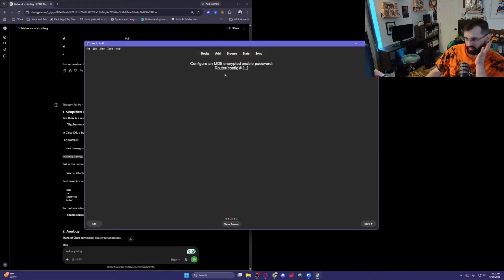Okay, configure an MD5 encrypted enabled password. That's going to be enable secret. Yep. It's simpler than I think it is. It's so simple that I have a hard time believing that it works.